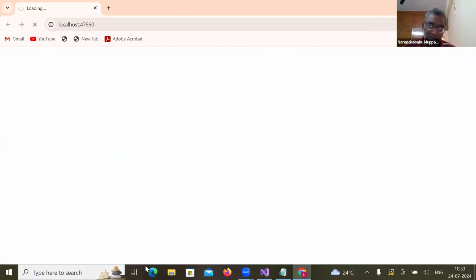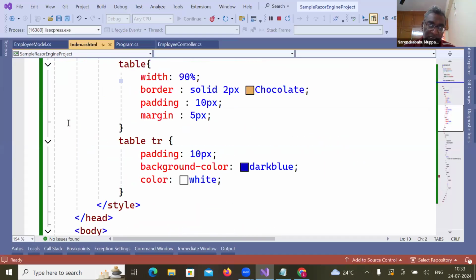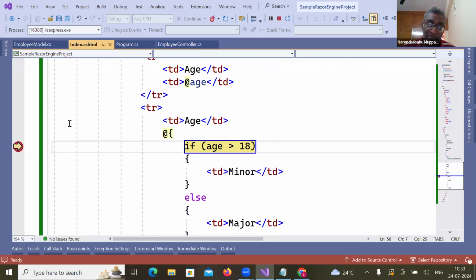That's all. This is called MVC. 80% MVC code you learned.